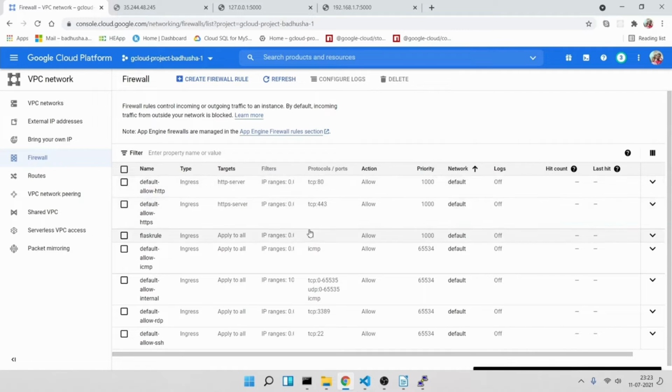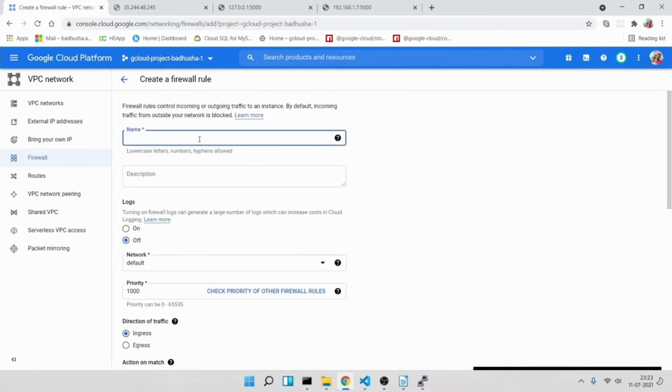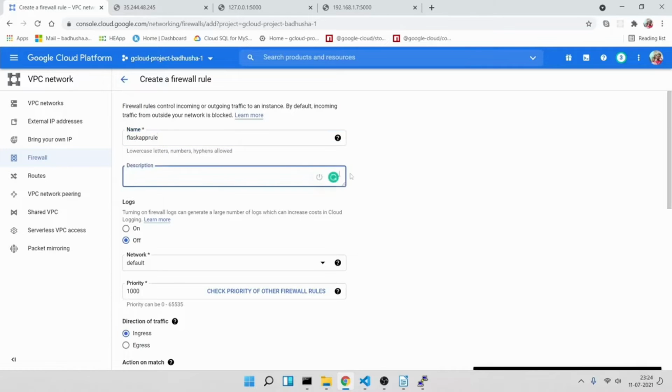Okay, now I'm going to create another port number with 5000, and I'm going to say hello port number 5000. I'm just going to use HTTP. So you need to click on create firewall rule, and the rule name you can give anything. I'm just going to give flask app rule, and the description, same thing.